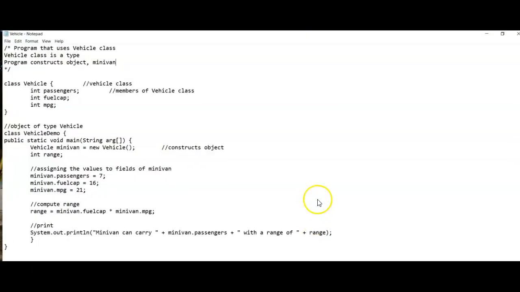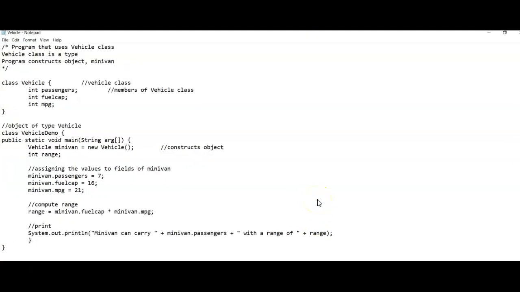So to start, we can use our text editor. Here I am using Notepad. You can use any text editor or the text editor that's included in your IDE. At the top, I added the block comment to indicate what my program is about. So this program uses a vehicle class. It also has a vehicle demo class as well.